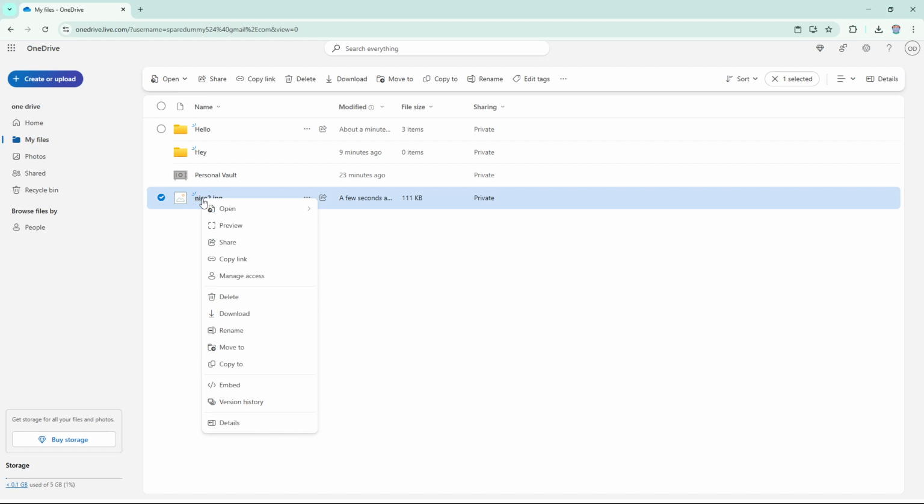From the list of actions available to you, look for Version History. Clicking this option will take you to a new page displaying the version history of the selected file. This is where you can see detailed information about changes that have been made over time. It's kind of like having a time machine for your file, letting you see who made changes, what those changes were, and exactly when they occurred.